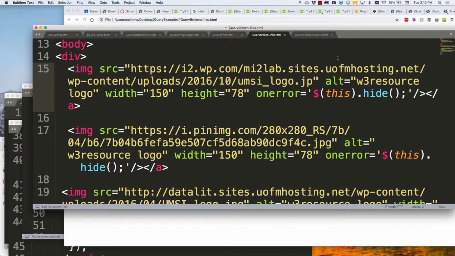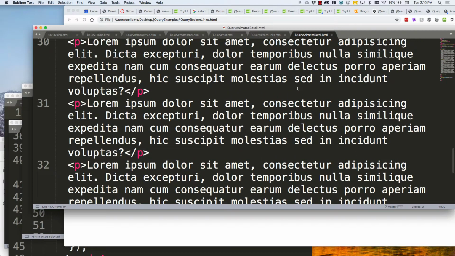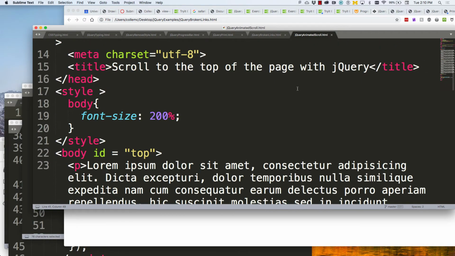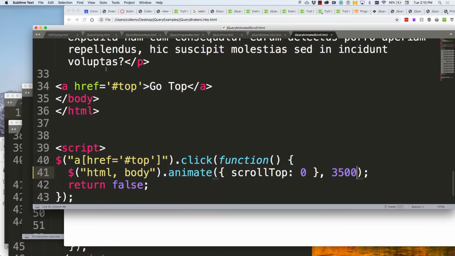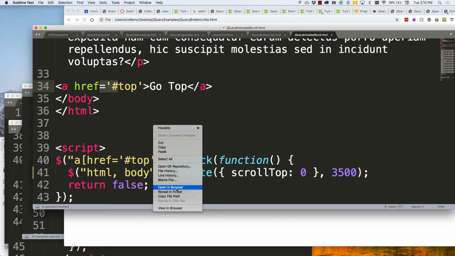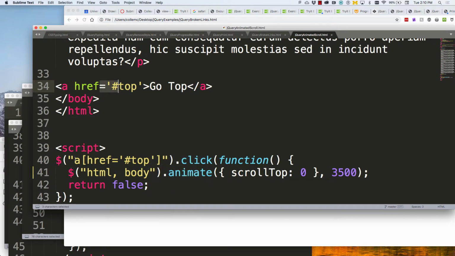Last one. It's right here. This is just an animated scroll. So I have a whole bunch of content here. Body ID equals top. Then down at the very bottom, I'm like, oh, hey, when someone clicks on this link, I'd like to go up to the top. So you've seen this in some of the earlier homework. What this says is, find this particular link, none of the other ones, just this one. If somebody clicks on it, then what I would like to do is find the HTML body and scroll all the way up to the top.